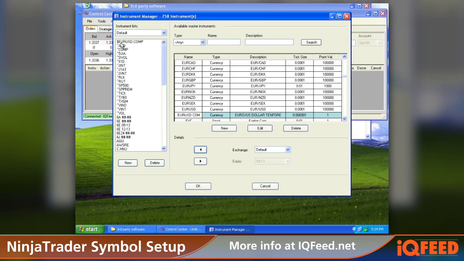And over on the instrument list on the left-hand side, we now have $EURUSD.com. The $ sign will only show up in the instrument list, and what it signifies is this is a currency pair rather than a future or stock. The up arrow or caret signifies that the symbol is an index rather than a future or stock or currency pair. And then the futures will show the root symbol of the master symbol, and then the expiry month and year contracts.